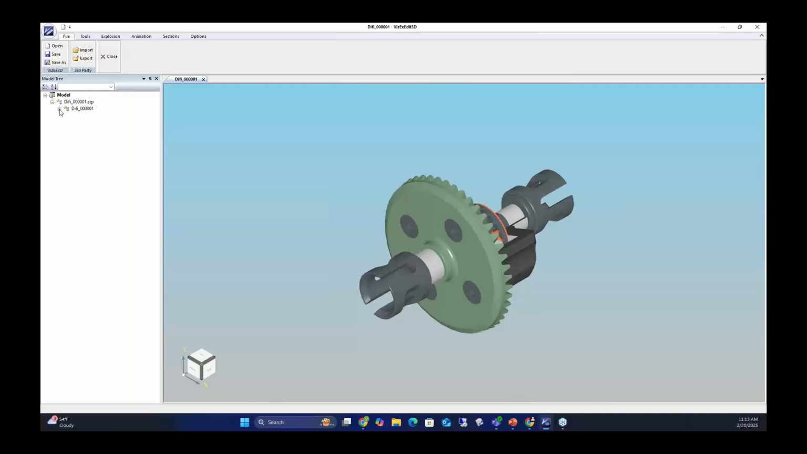On the left-hand side, we see the tree view. So all the parts associated with this model appear here. If it was a complicated assembly with sub-assemblies, they would also appear from the CAD information as well. So you can work with the whole model or sub-assemblies of that model.